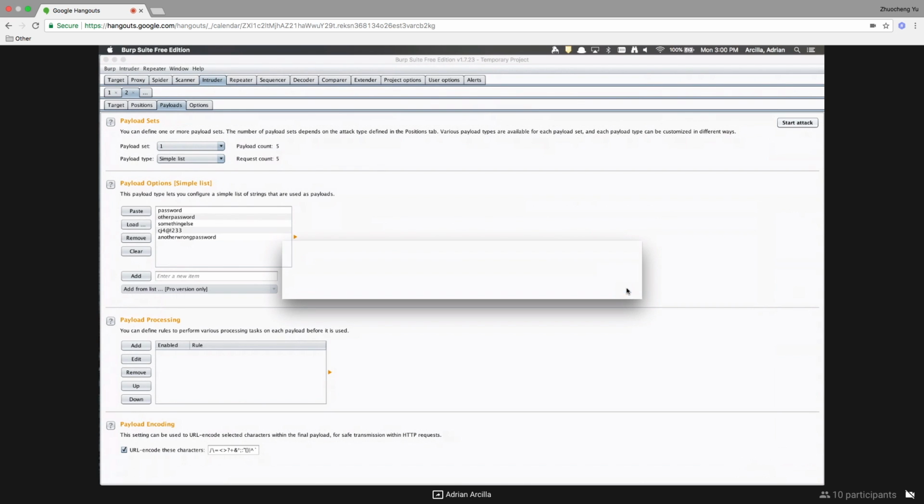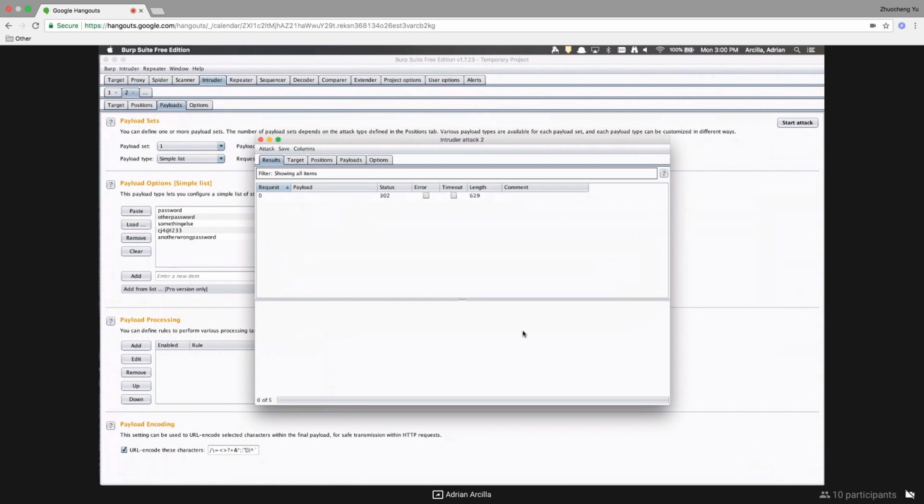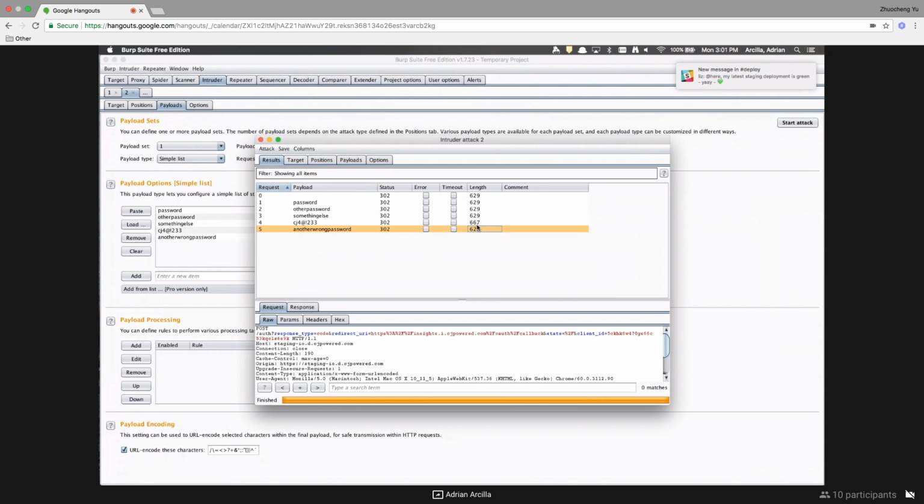Useful dictionaries are available on GitHub. So you notice it's going through each one of these passwords, and these all pretty much look the same, except once we get to the actual password, the length is a bit different. And so that might show you, hey, that might be a password that might be valid. So you can go ahead and play with that.